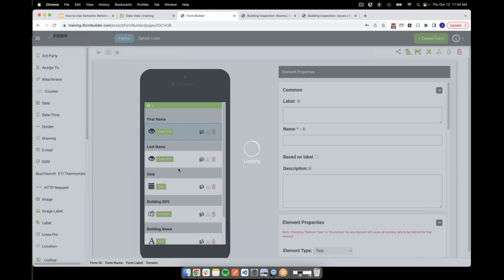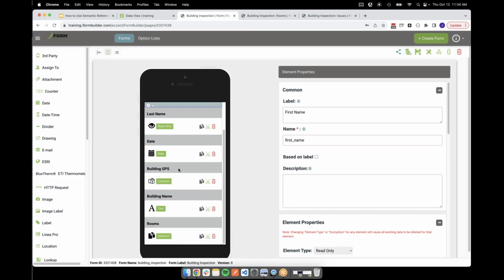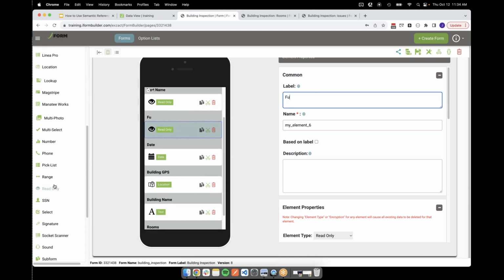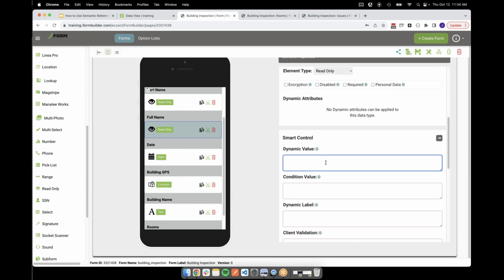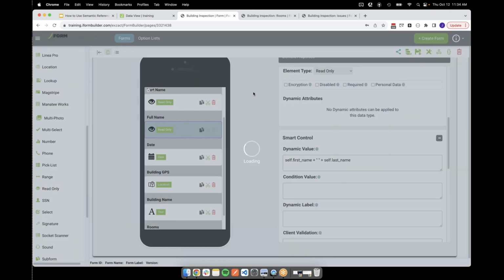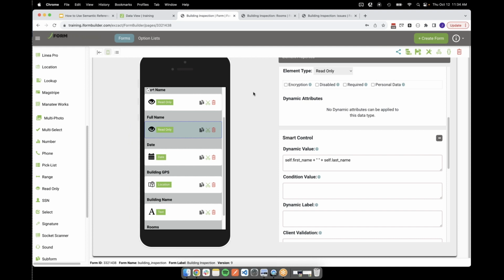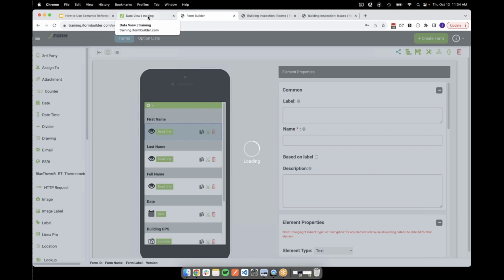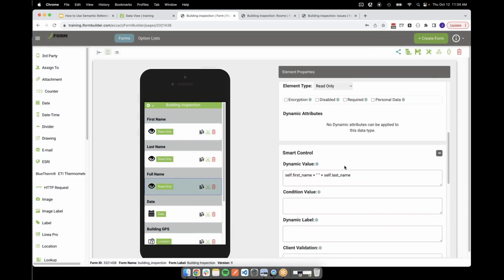Let me see what happened here. I think my element got added to, where did it go? Do it one more time. So we have self.firstname plus empty space plus self.lastname. Save. Still not saving. Oh, it's there. Okay. Might be going crazy.